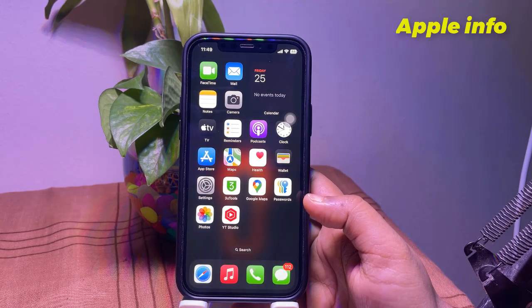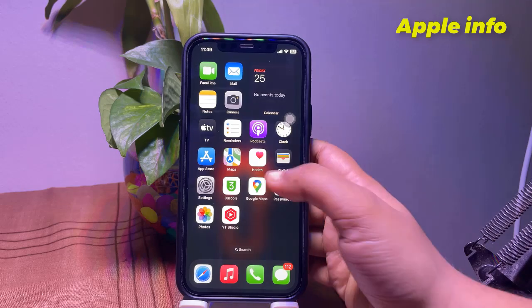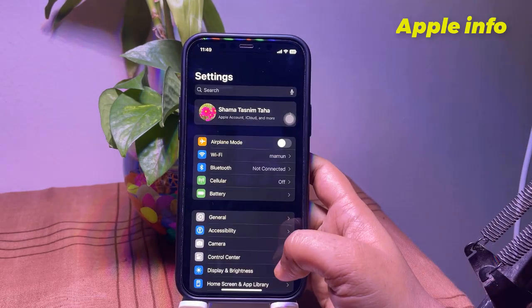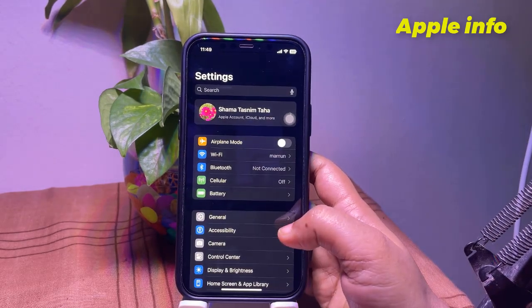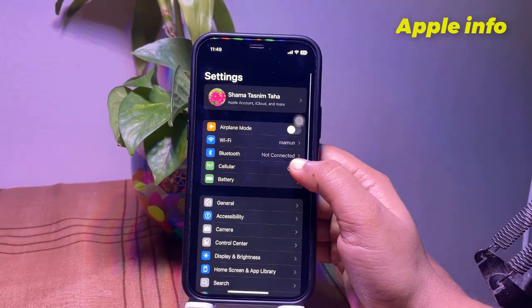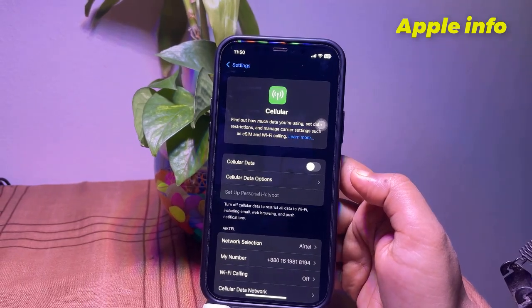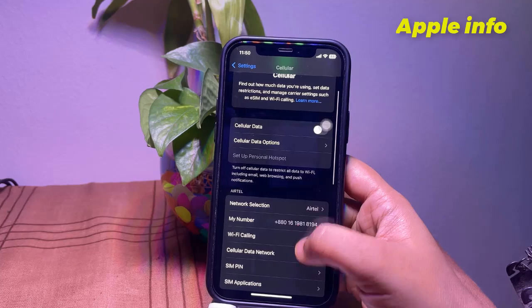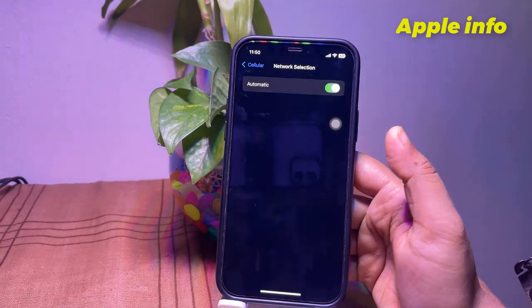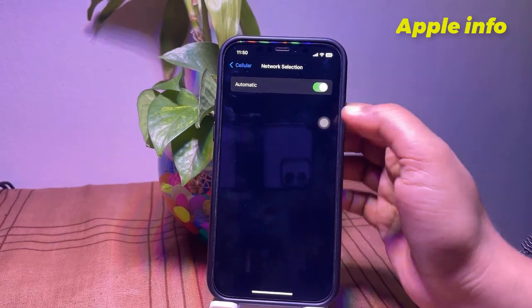In this video, I will show you how to fix no service issue on iPhone. First, open up settings. Look for options cellular or mobile services. Tap on it. Now tap on the network selection option. Make sure the toggle next to the automatic is enabled.